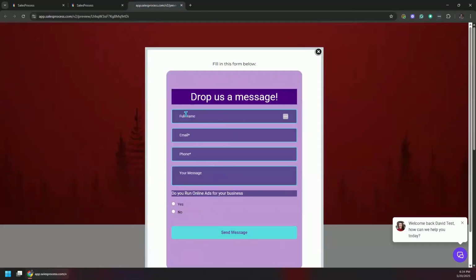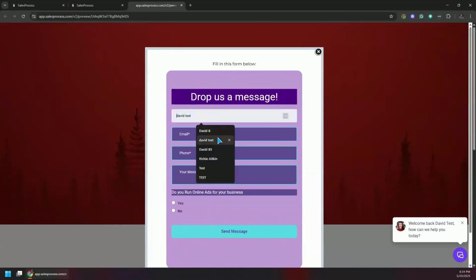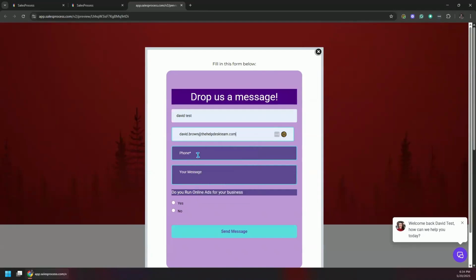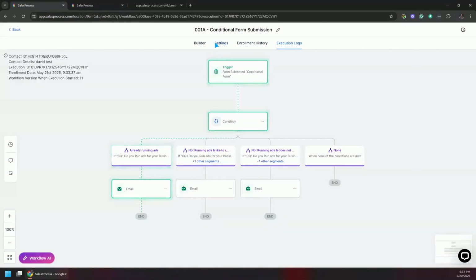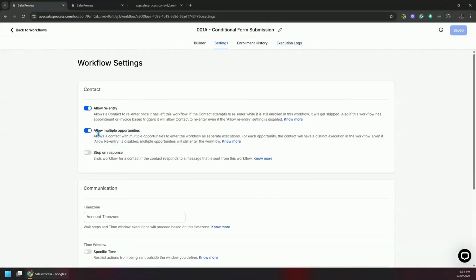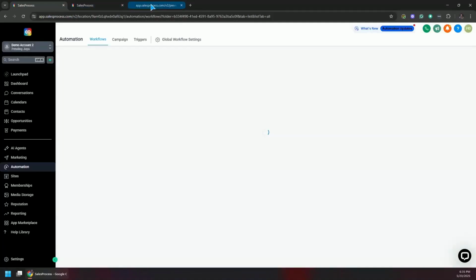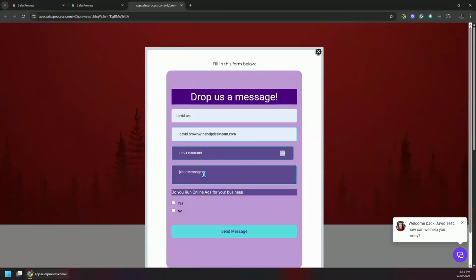Now, let's fill up this form again. David test. Again, I'm going to use this email, same number. Oh, let me first check. Did I enable allow reentry, allow multiple options? Okay, that is good. I like that. Message, this is test 2. This time I'm telling it I'm not running ads, but I am interested to run ads.